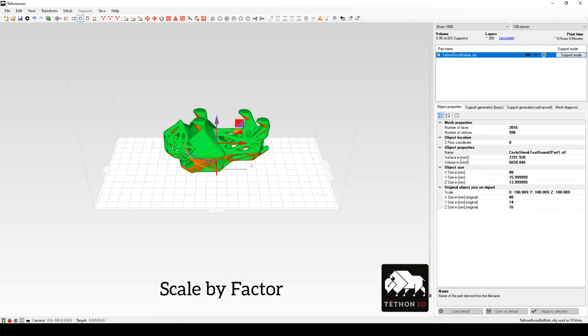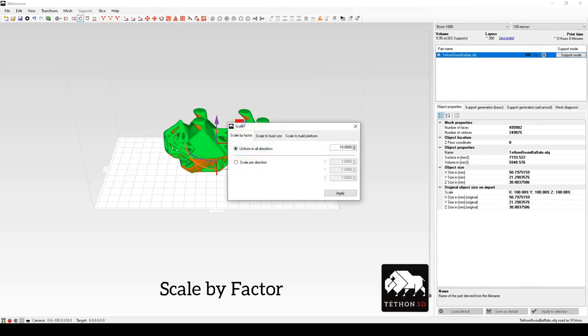To account for this, in our Tethonware software, we will need to use the first scaling category, which is scale by factor. The most basic option will let you scale uniformly in all directions, so, for example, if the material you are using shrinks 12%, you will want to change the setting to 1.12 and click Apply.